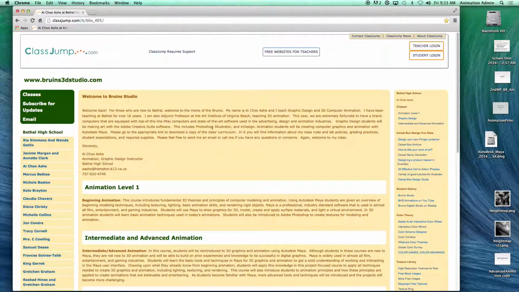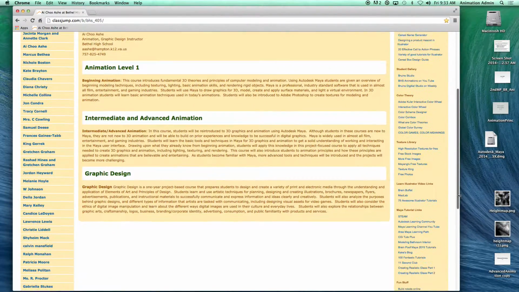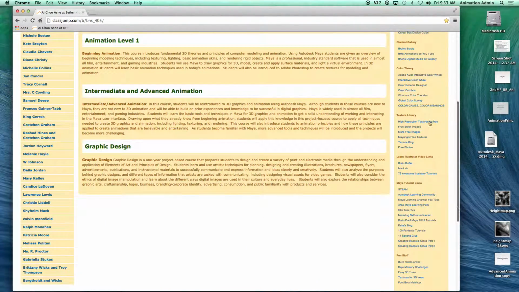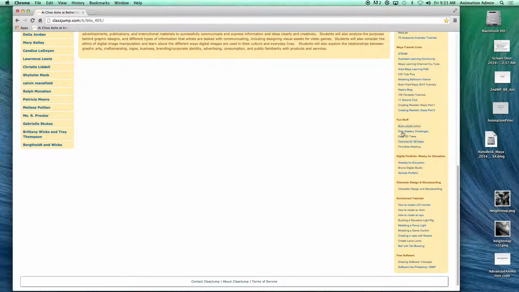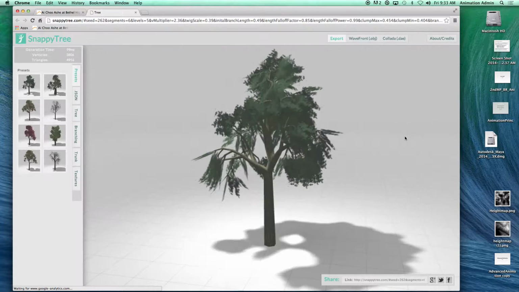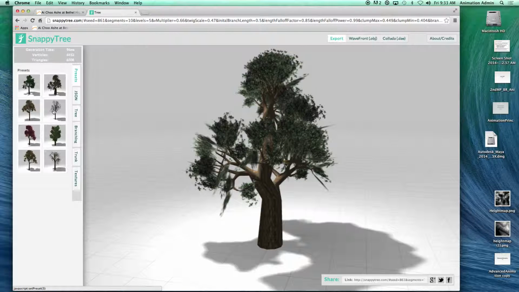Okay, you want to go to class jump. Go over to the side, right over here. You are going to see, what is it? Fun stuff, right there. Okay? You want to go to Easy 3D Trees. It's a website. Now, in this website, you can change the type of trees you want.